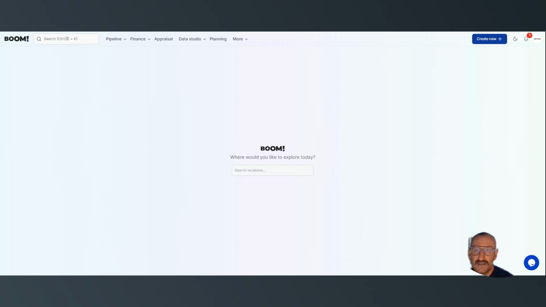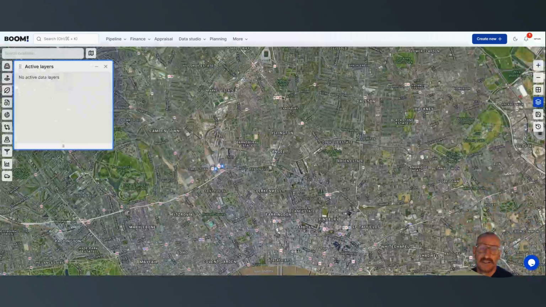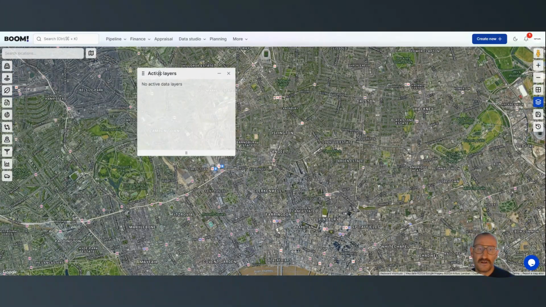Today we'll be in the Data Studio and we'll be focusing on interacting with land titles. So we've got a Data Studio session ready to go. Let's pick an area to search. Today will be Islington. We can interact with either the keyboard or the mouse. I'll pick Islington. The active layer, as you can see, is on the left of the screen.